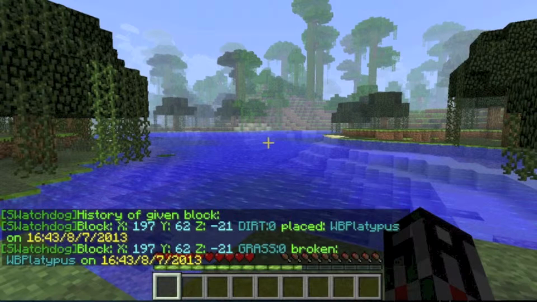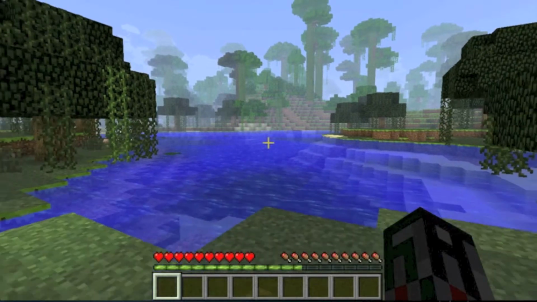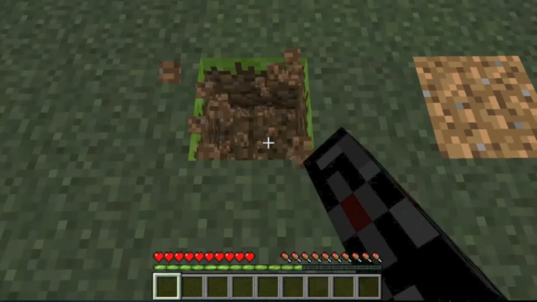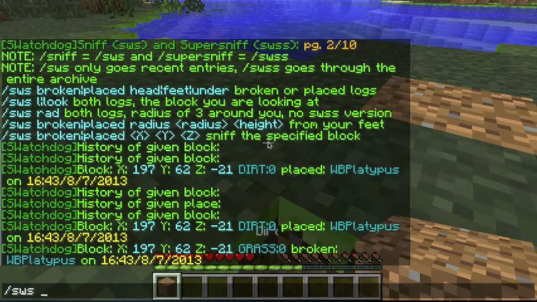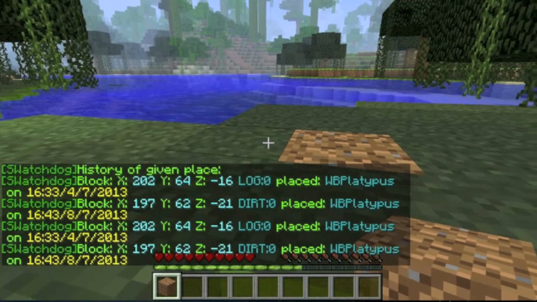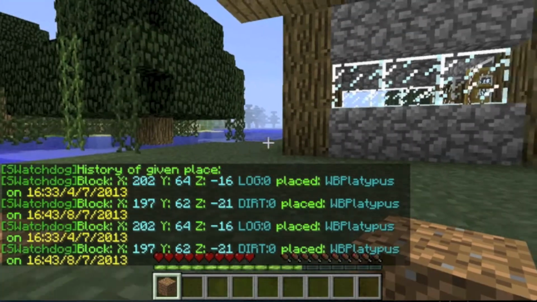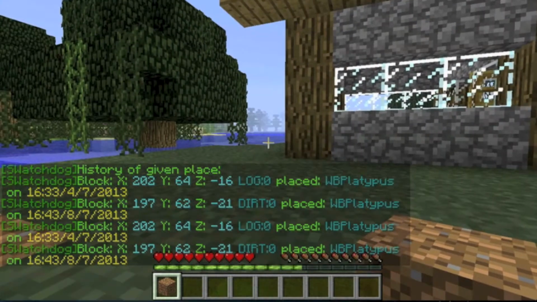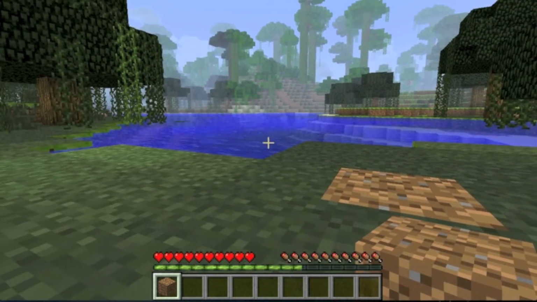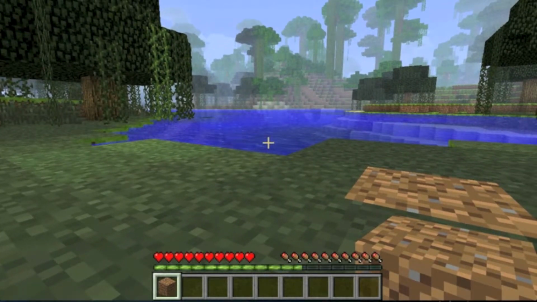The next set of parameters allows us to check the data of broken or placed blocks within a specified radius and height from our feet. For example, if we expected someone had broken a block around us, we could type /sws broken radius 5 5. This would give data on all the blocks within a 5-block radius of where we are standing and 5 blocks above the position of our feet. Essentially, this allows us to specify parameters for a cylinder in which we can check all the blocks contained within the specified cylinder. This is useful for checking who started a fire.